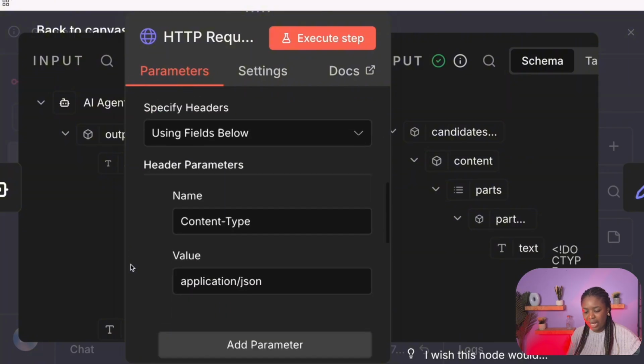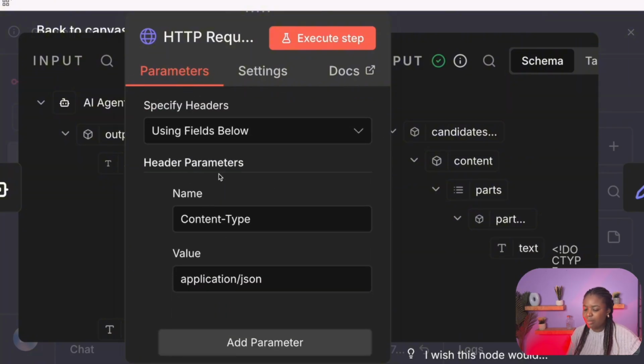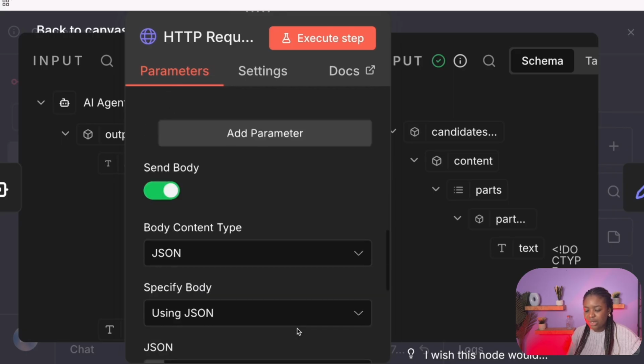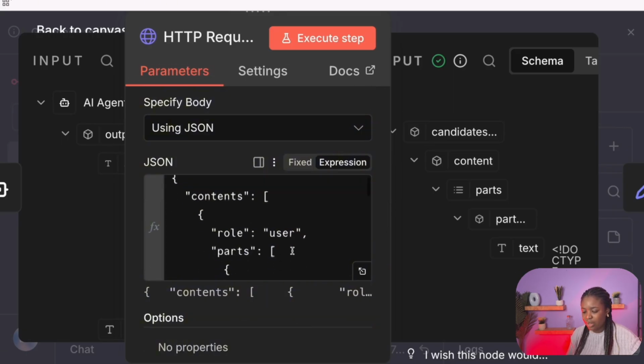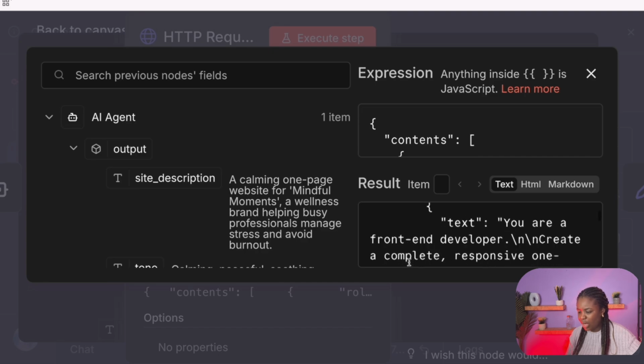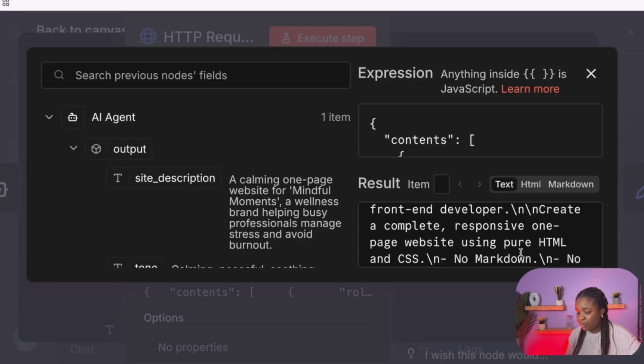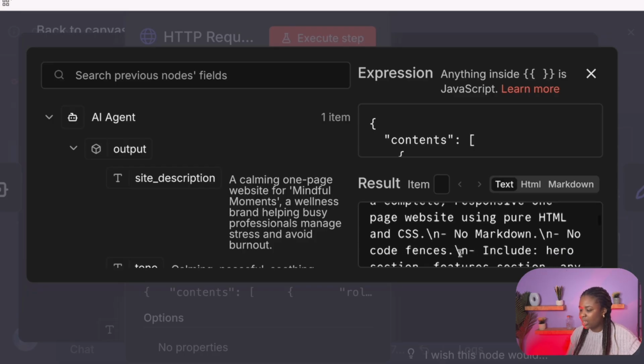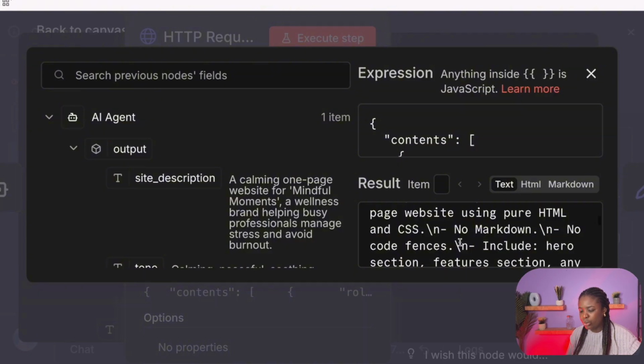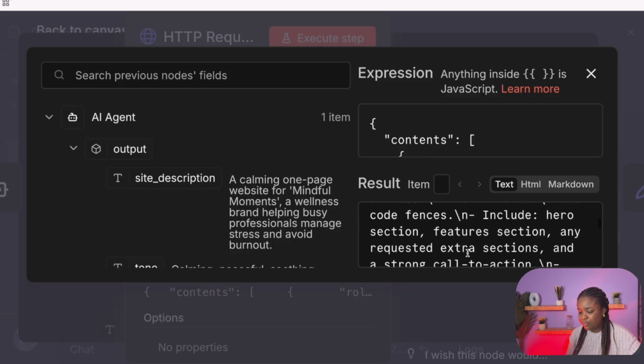You need the header parameters, application, content type. These are really standard. And then in terms of the body, this is exactly what I'm sending. So I'm saying that you're a front-end developer, create a complete responsive one-page website using pure HTML and CSS, right? And I've given some guardrails, like things it should not do: no markdown, no code fences. And I've said that you need to include a hero section, feature section, and requested extra sections.